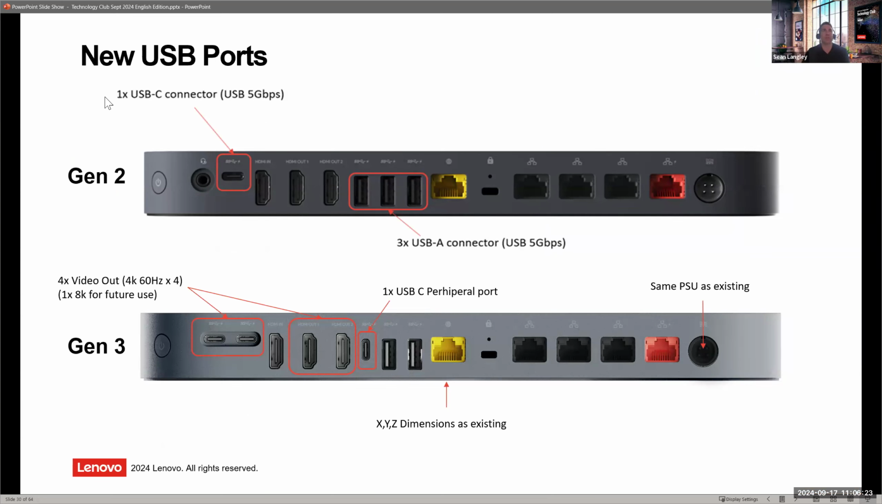First comparison between the two is Gen 2 along the top, single USB-C connector, 5 gig port. We've now got 2 USB-C connectors, and these are video outputs. So the Thunderbolt ports on there. Same HDMI dual outputs as well, and HDMI in as you'd expect. We have a USB-C peripheral port moved into the middle, and then two USB-A ports in there.